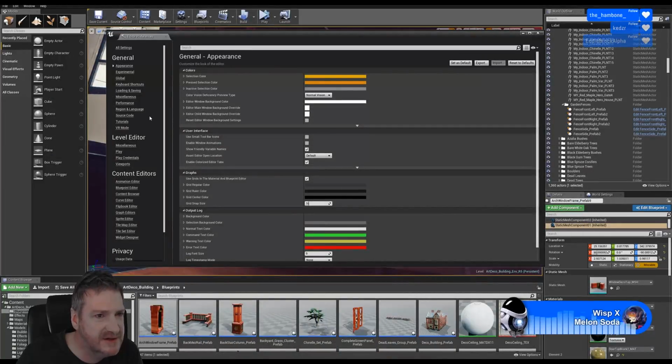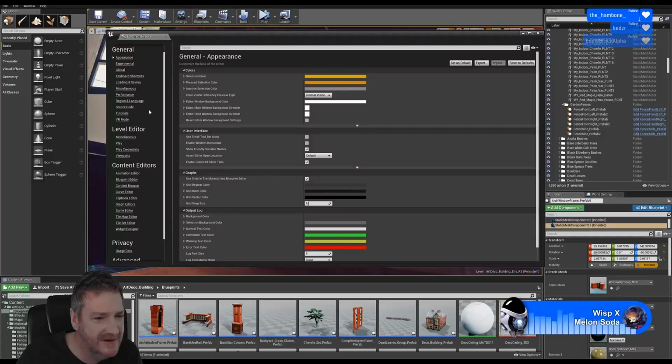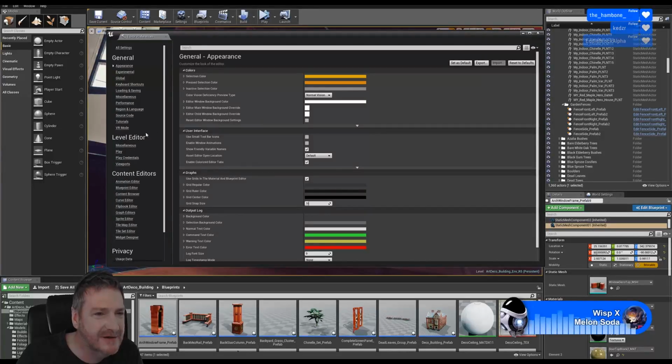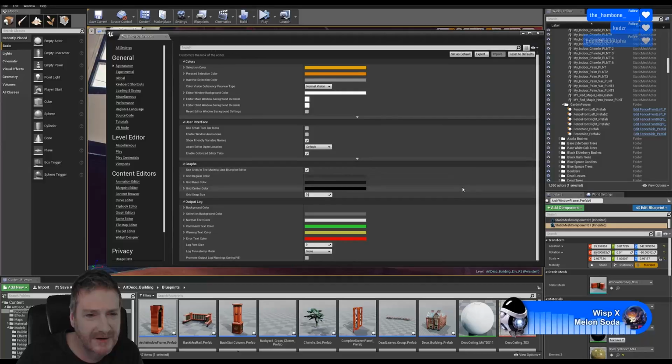No, I just want to turn off this autosave. Where is it? Where do they keep their autosave here? I turned it off once before and I can't remember.